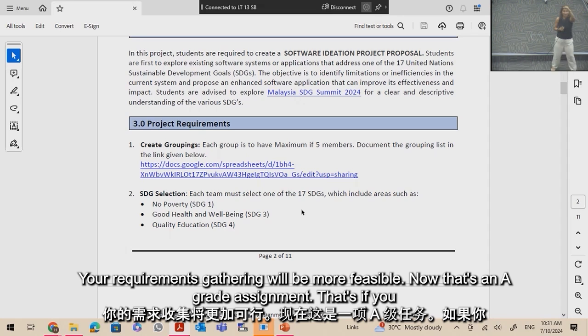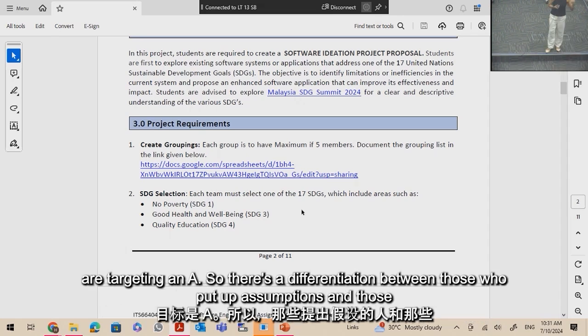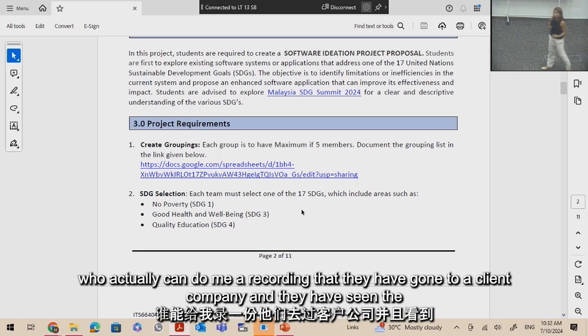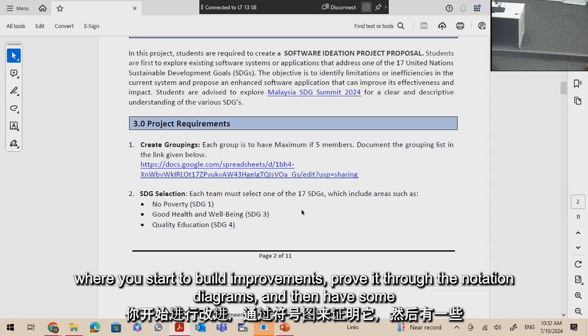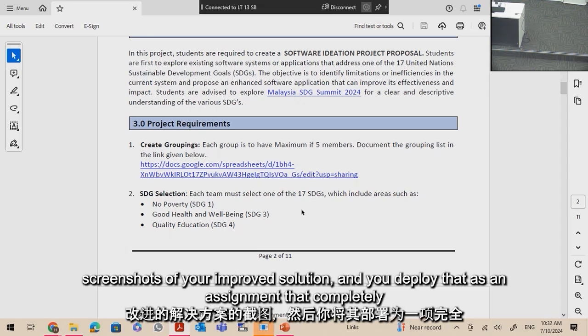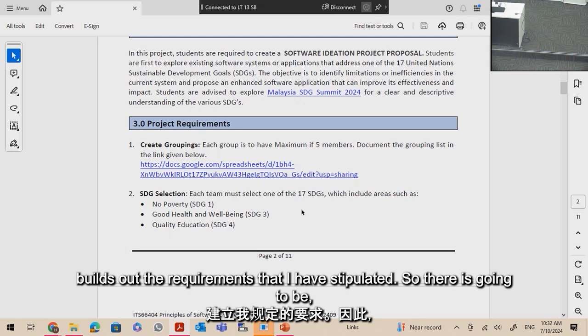Now, that's an A grade assignment, if you are targeting an A. There's a differentiation between those who put up assumptions and those who can actually do me a recording that they have gone to a client company and seen the application and put down all the issues highlighted by the user. That's where you start to build improvements, prove it through the notation diagrams, and then have some screenshots of your improved solution, and you deploy that as an assignment that completely builds out the requirements that I have stipulated.